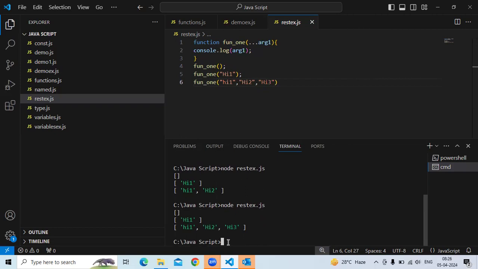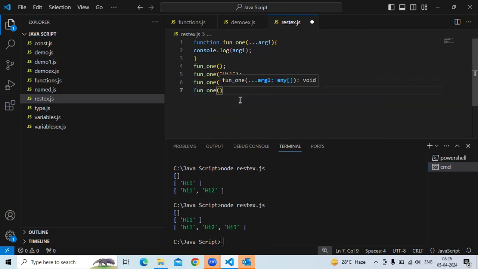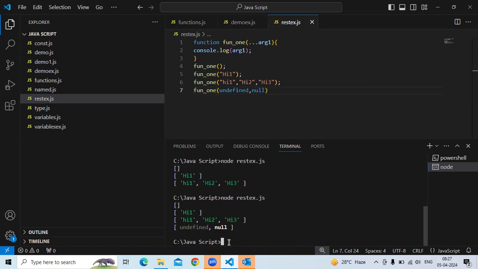Now, I am taking one more example, function 1. Here I am just passing undefined, comma, null. So in the array, I will get undefined and null. See, I am getting undefined and null in an array. This is the spread operator or rest operator. The rest operator can be used to store more than one value in a single argument. It is represented with the dots operator. Let me take one more example.